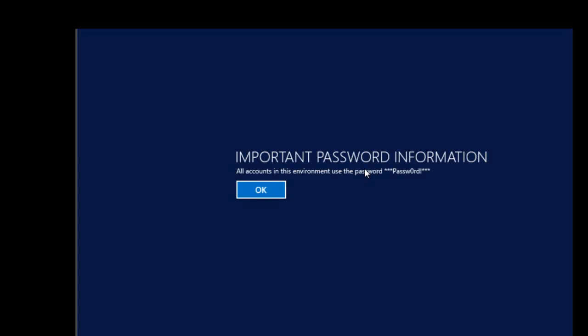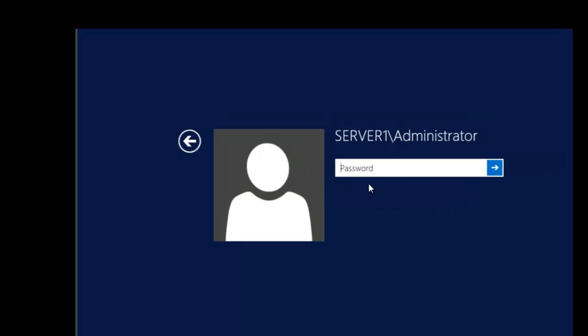Once the computer has restarted, that computer will now be able to connect to the domain controller or to any other computer on that domain. Very simple for joining a computer to the domain. So we're going to log back on again now.